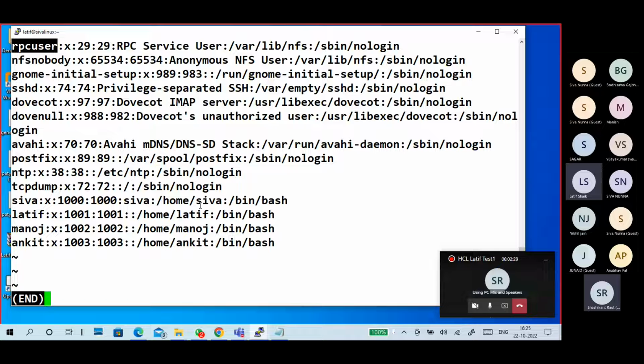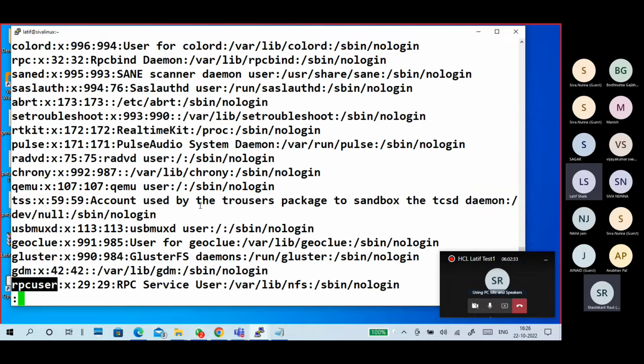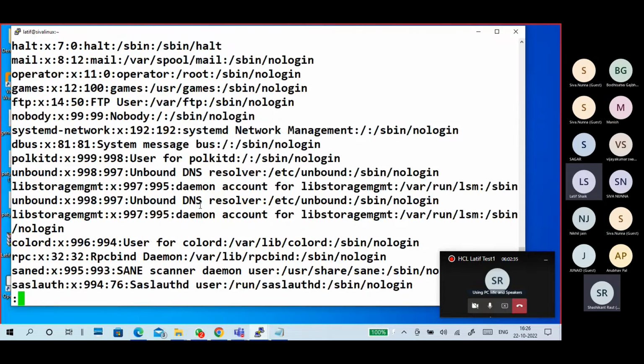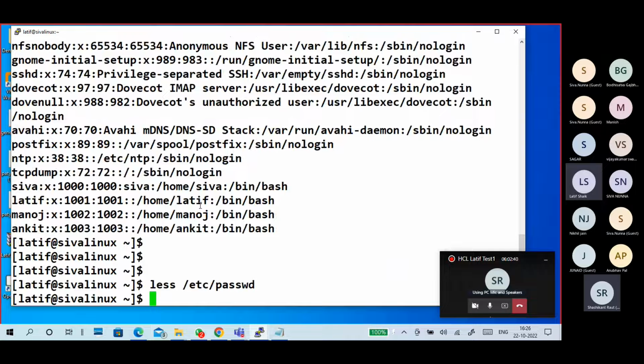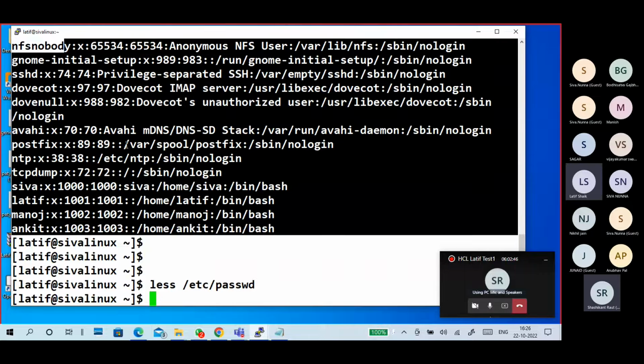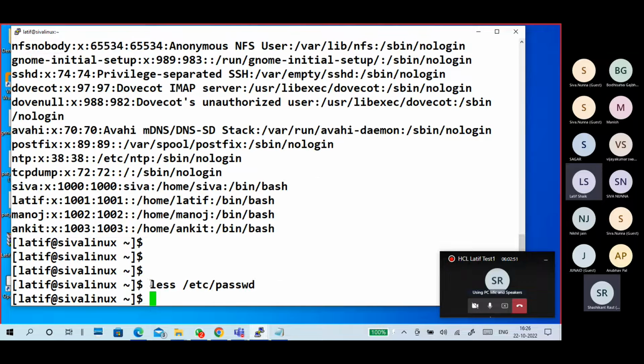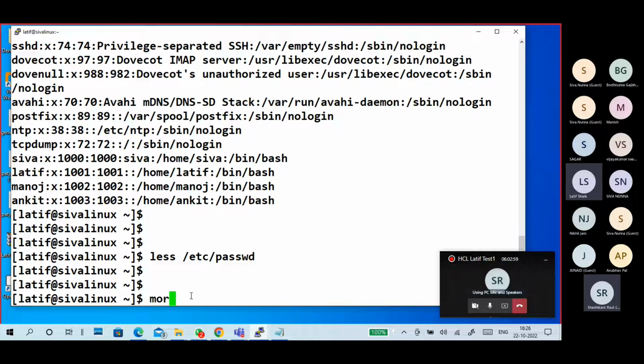So less contains more options, more contains fewer options. I can go up and down, but it does not auto quit. You have to press Q to quit from less and more. See how neat it is. If you read it with cat, your screen has so many lines even after you come out of it. But less is very neat, very clean. So less is better. Next command is more.